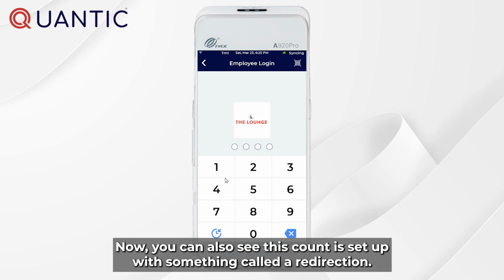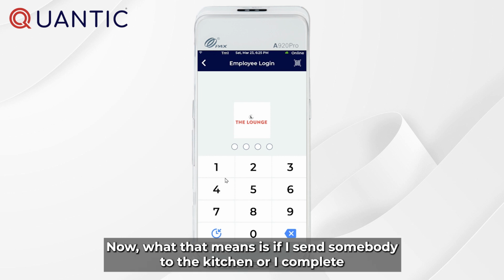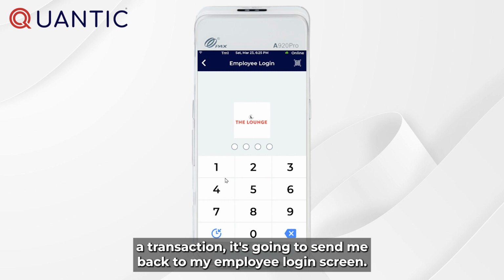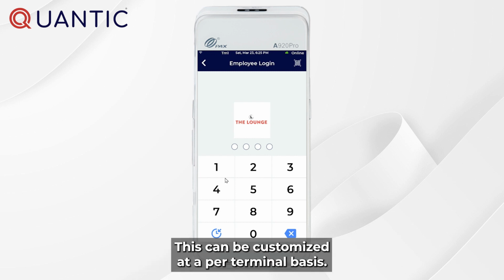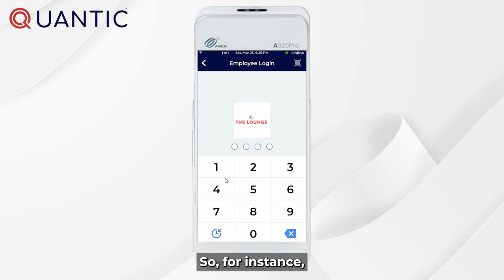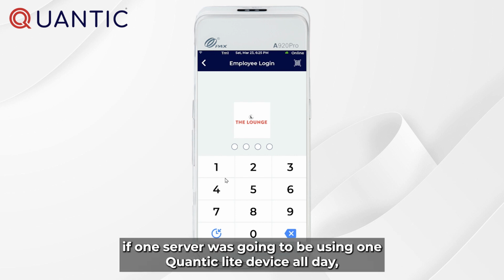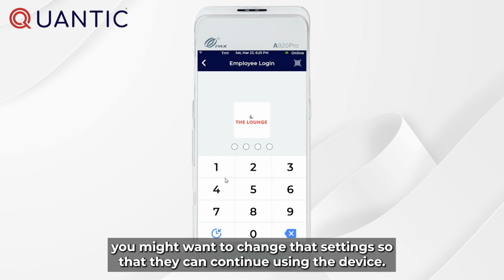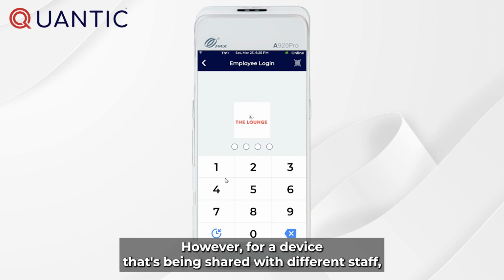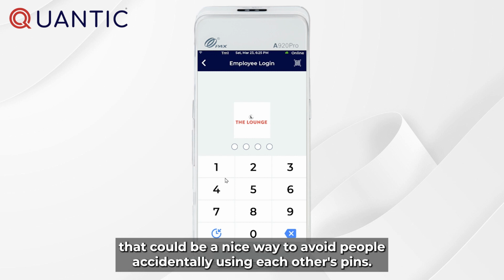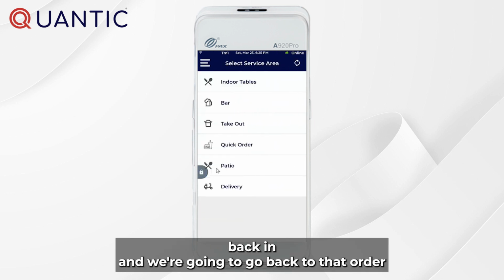Now, you can also see this count is set up with something called redirection. Now, what that means is if I send somebody to the kitchen or I complete a transaction, it's going to send me back to my employee login screen. This can be customized on a per terminal basis. So, for instance, if one server was going to be using one Quantic Lite device all day, you might want to change that setting so that they can continue using the device. However, for a device that's being shared with different staff, that can be a nice way to avoid people accidentally using each other's PINs. Now, let's go ahead and log back in.